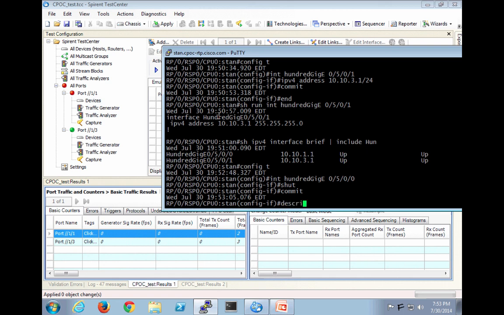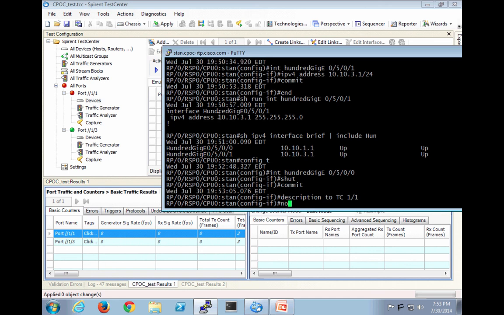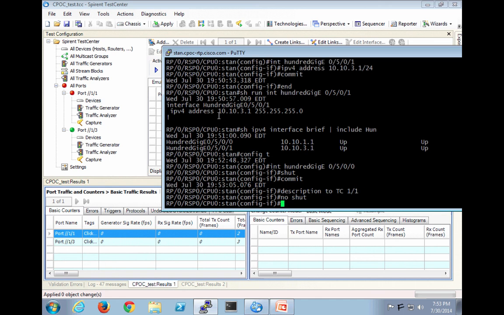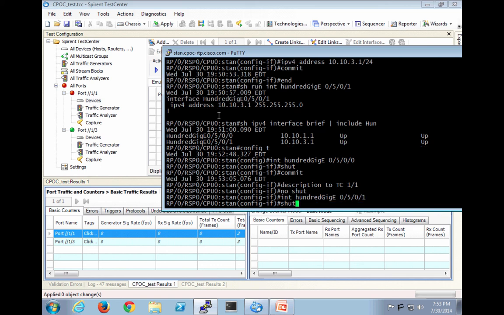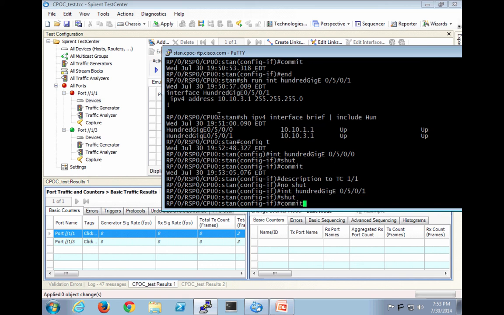So we can actually do a description to Spirent, or just to TestCenter 1/1, and no shut. Now, why am I not doing a commit again? Just because I'm going to do the exact same thing to the other one. I'm going to do a shut. And now when I do the commit, I am committing the no shut on 100 0/5/0/0, and I'm also committing the shut for the second one.